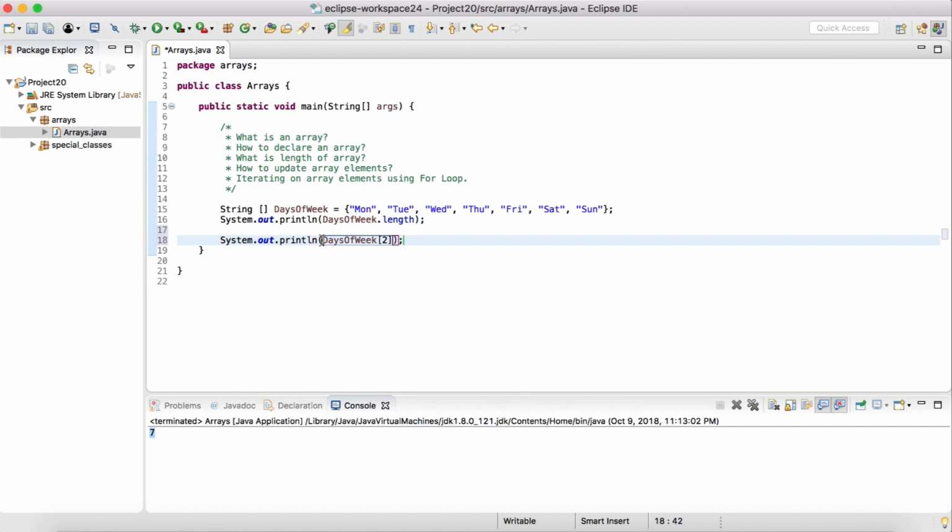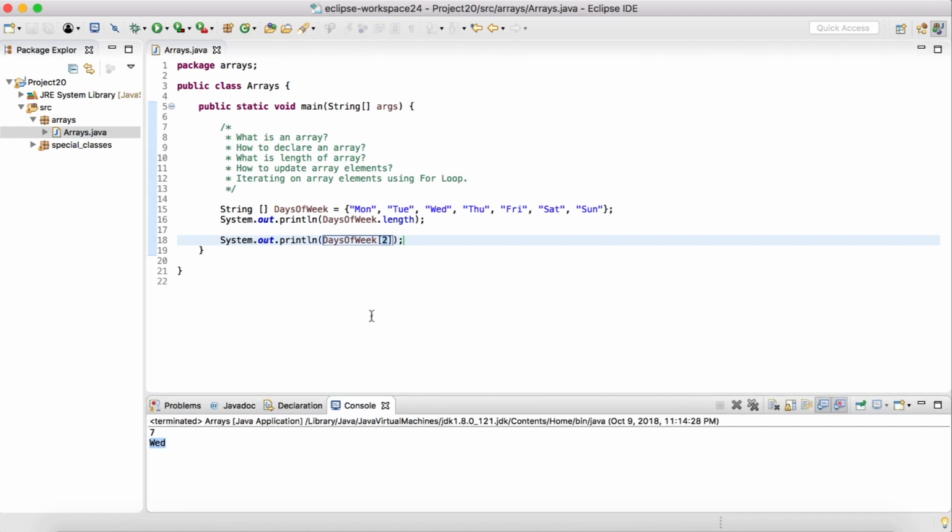So this simply means get the element of this particular array which is at index 2, which is in this case Wednesday. Monday has index 0, Tuesday has index 1, Wednesday has index 2. So it will simply retrieve the element at index 2 in the array. When we run this program, you will see Wednesday getting printed, as simple as that.